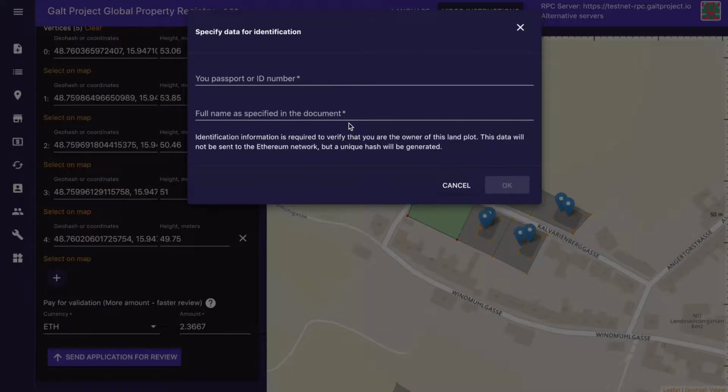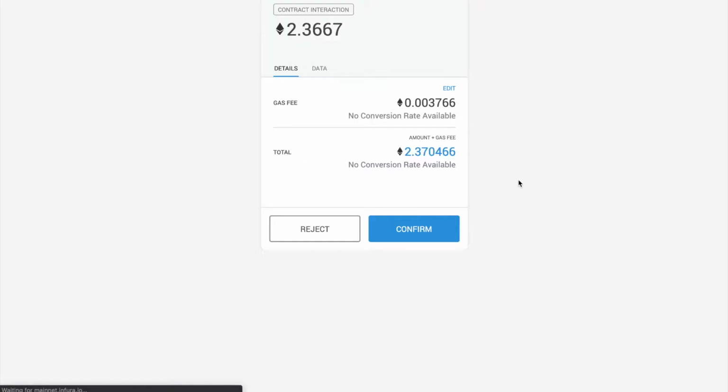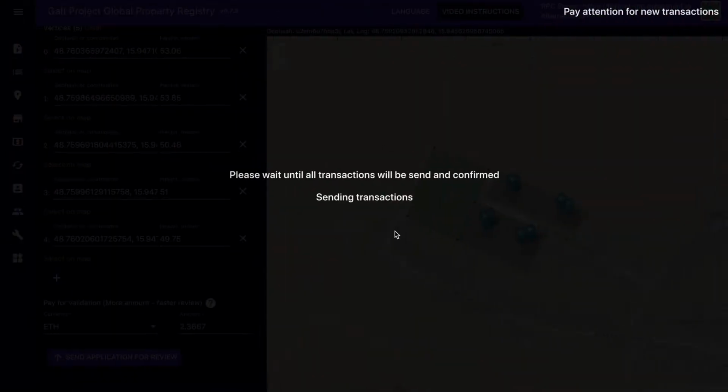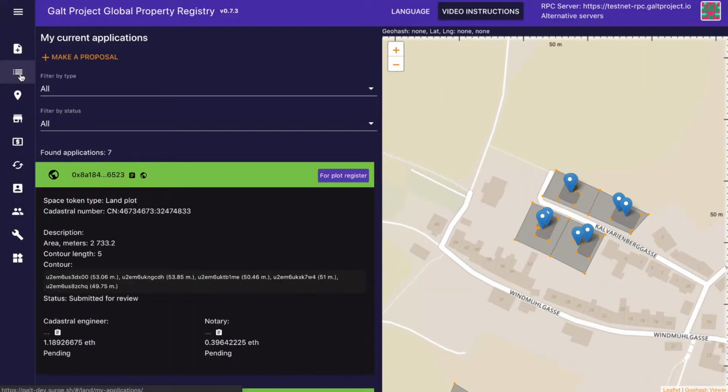I need to enter my identification information, passport or ID, and full name. This information will be encrypted and written to the blockchain. I'm signing and sending the transaction with payment. Okay, the new application was created. We can see it here.